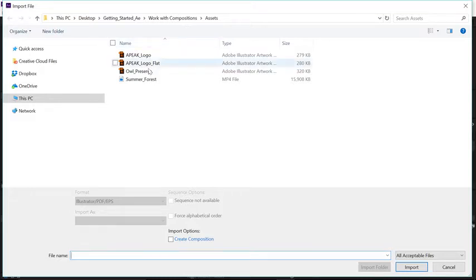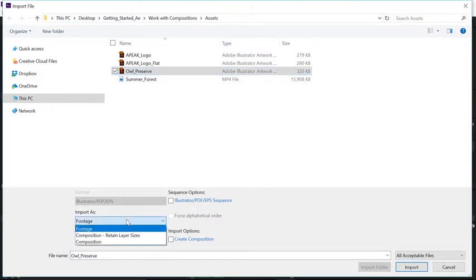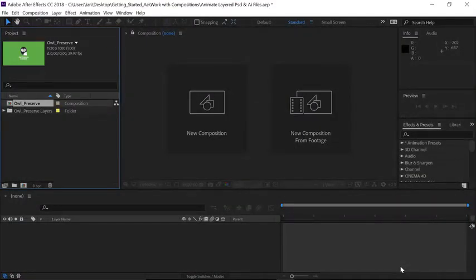Once you're in the Assets folder, click once on the Owl Preserve Illustrator file, and then go down to the Import As options and click on the drop-down menu. Choose Composition Retain Layer Sizes. I'll explain what that means in a second, but for now, with that option selected, go ahead and click the Import button to import the file and automatically create a composition.